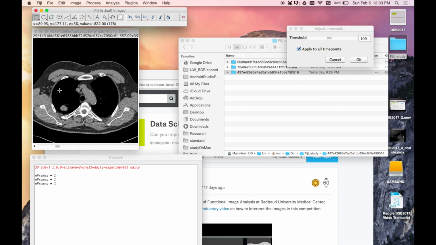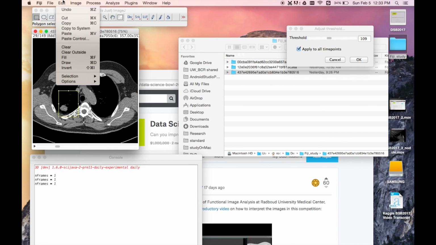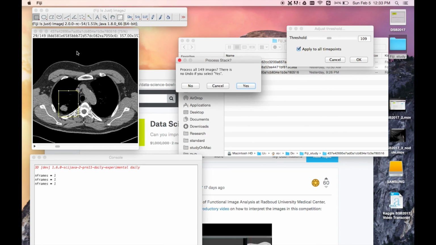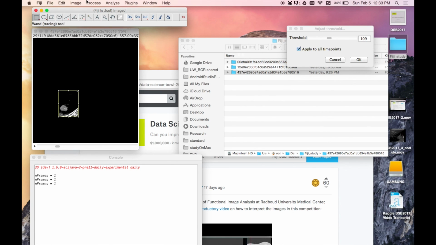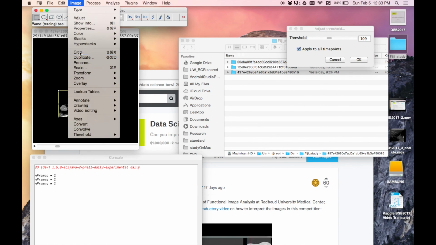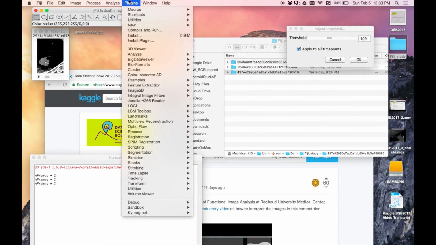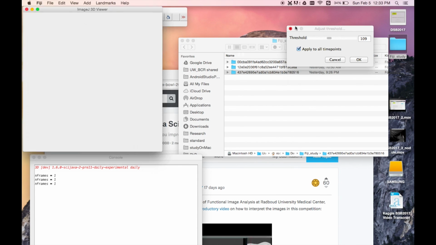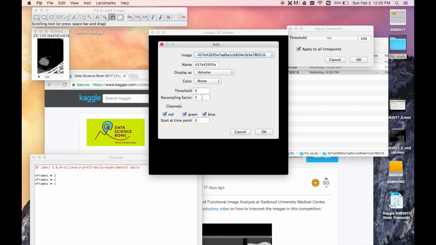To crop it, I want to keep some bone areas as a reference. Click Edit, Clear Outside to clear outside the selection box. Yes to all. And then Image Crop. Then Plugins, 3D Viewer again.